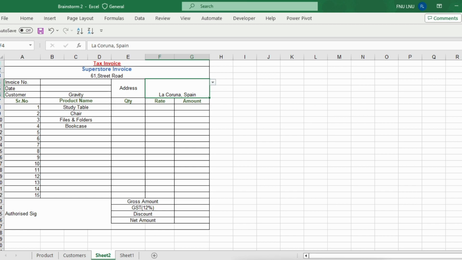If your customer address is not fixed or you don't know it and it is not there in your database, then you can type it manually. It is not a big deal. The date will always be today's date.